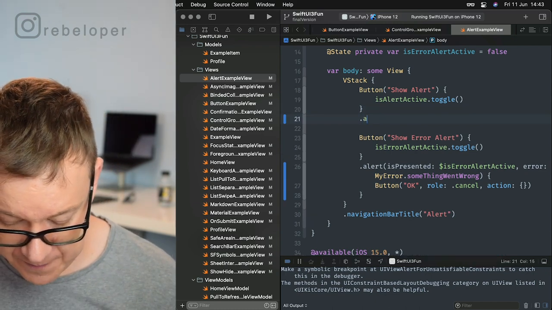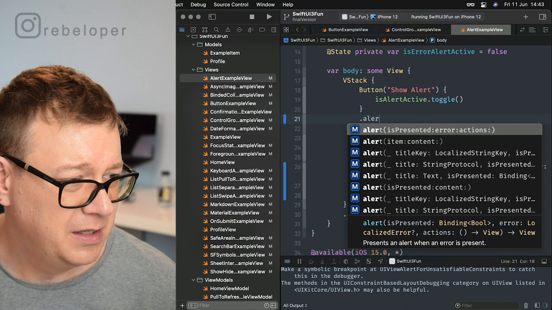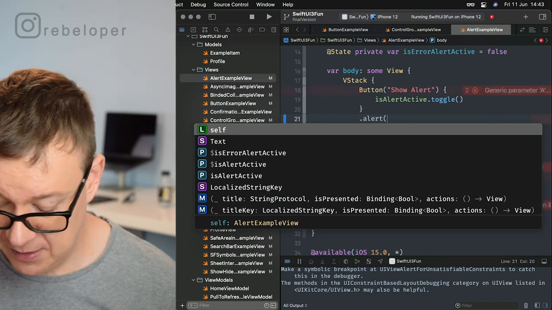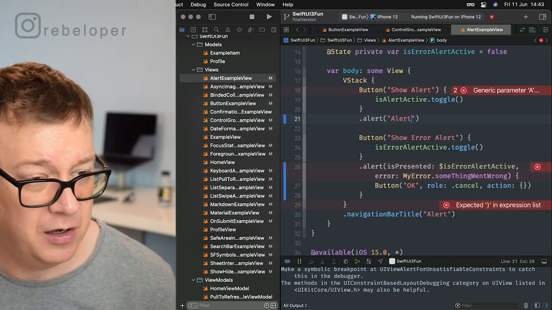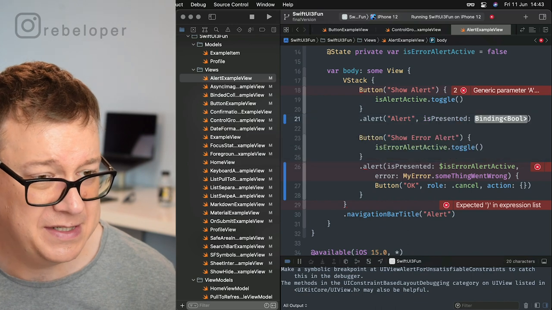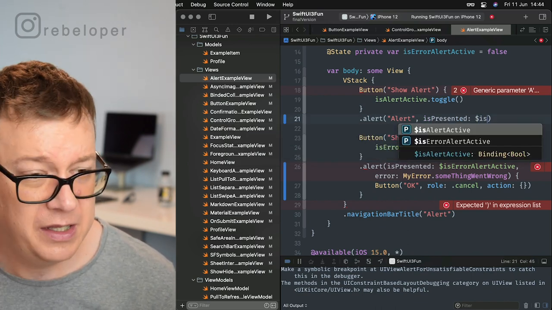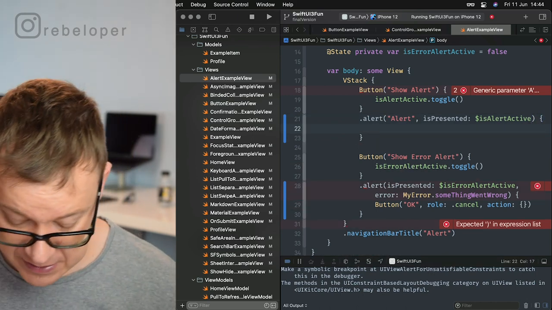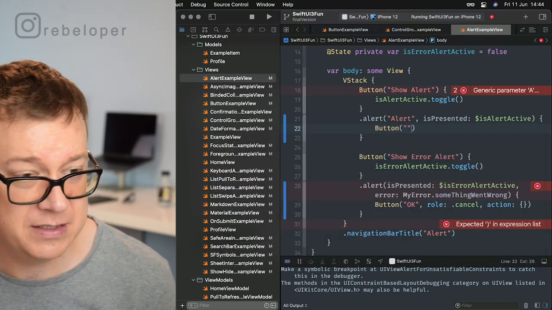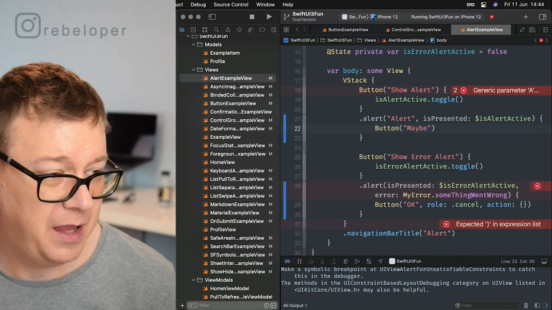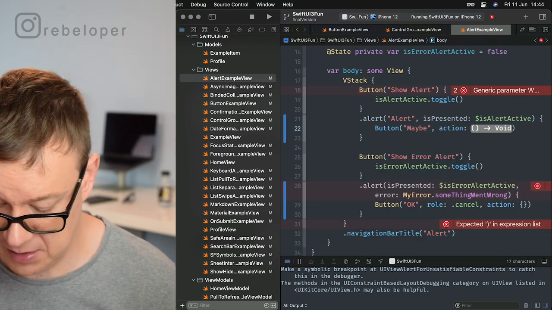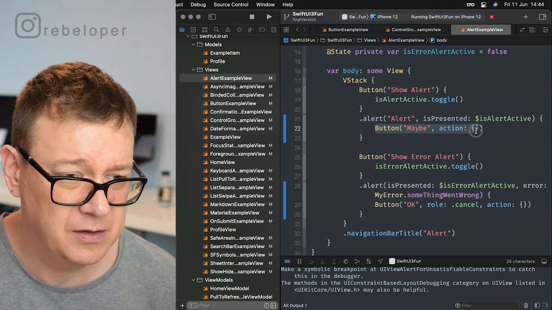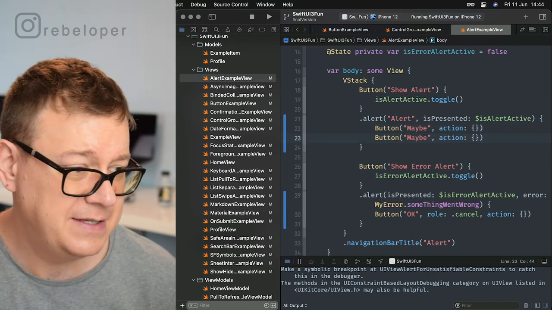So dot alert, and yeah, I'm just going to type this out. There are quite a lot of options here, and let's just go with the title alert, and then is presented, and we are going to bind that. So is alert active, and then we are going to add in some actions, and let's add our button here, and let's call that maybe, and some action to it, and again, I don't really care about that, and let me just duplicate this. So copying that out, paste it in there.